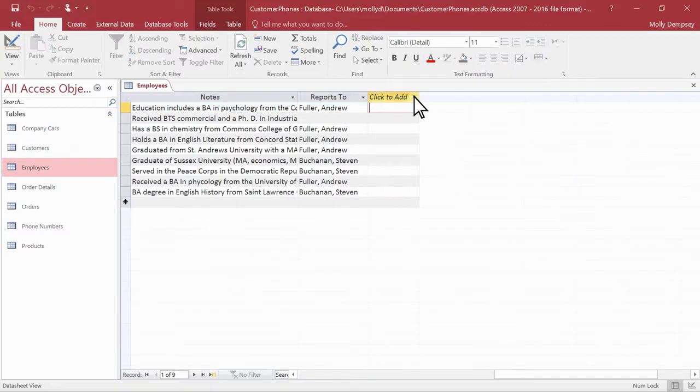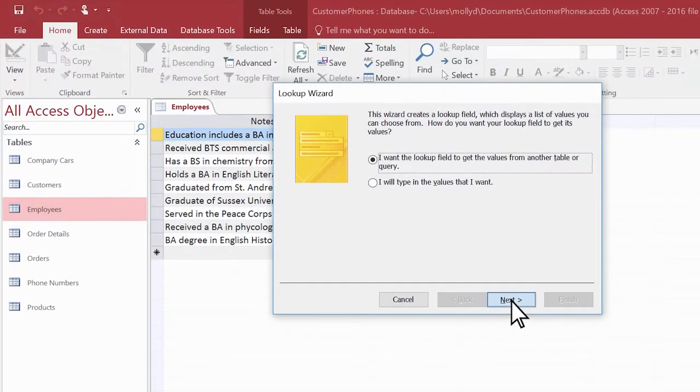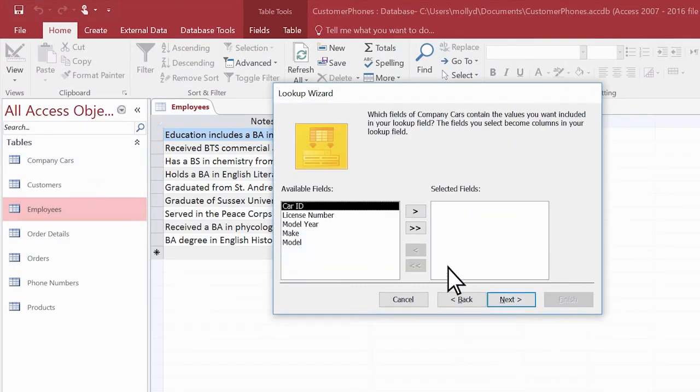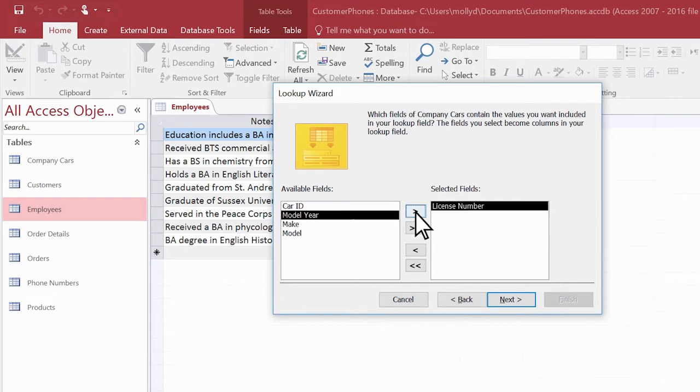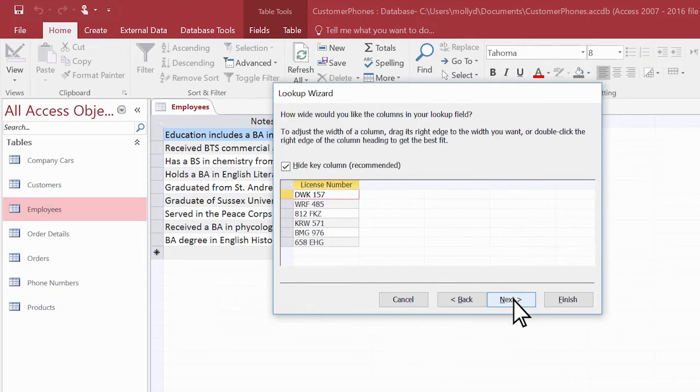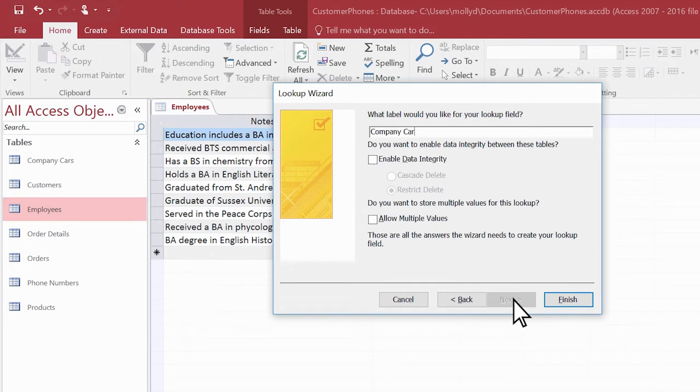Let's start by creating the relationship with the help of the lookup wizard. We get values from another table, the company cars table. We want to use the license number field, but we won't bother with a sort order because we're working with a small number of values. Let's hide the key column and call the field company car.